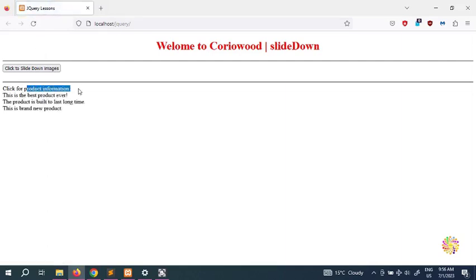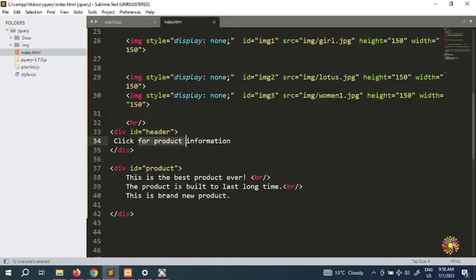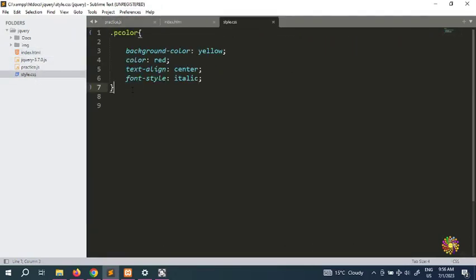So now you're going to see here, this is the click for product information. So now we're going to do some CSS. We're going to target this header, and we're going to target this product. So we're going to go here, we're going to say header. We have an ID of header, and inside the ID we're going to put text-align, we want to put it center.